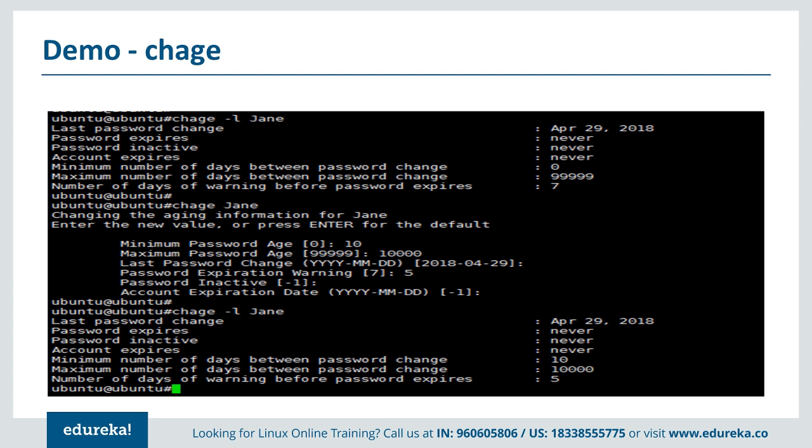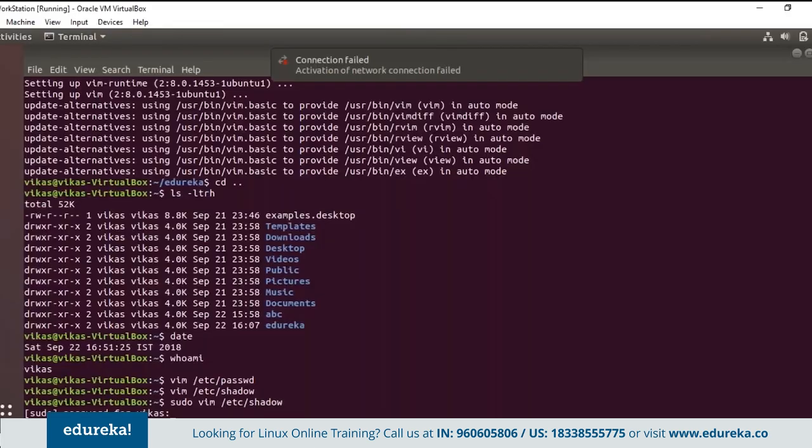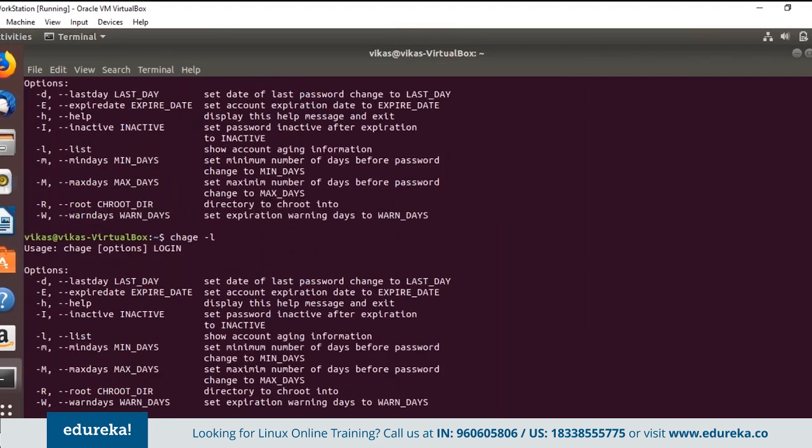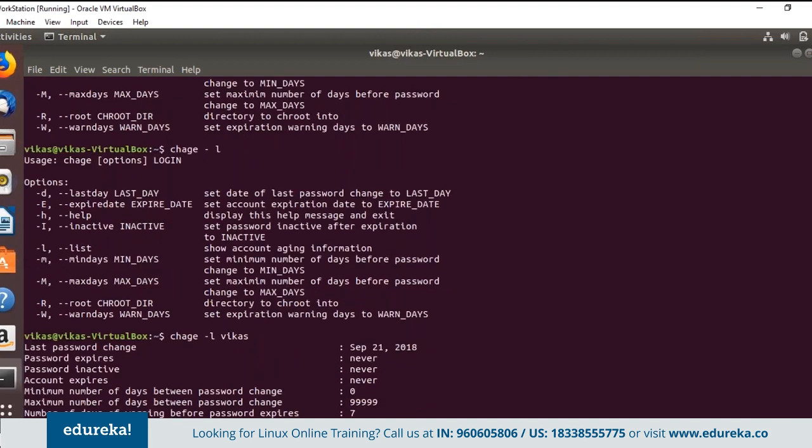So what is the scenario right now? For example, if I run the same command in my system, if I do chage -l, what I've done is I have listed the current status of the user Vikas. It says the last password change was done on September 21st, 2019. Password expires never. Password inactive never. Account expires never. Minimum number of days between password changes is zero, maximum is 99,999 days. So it is basically never.